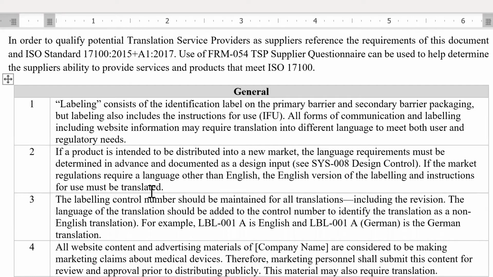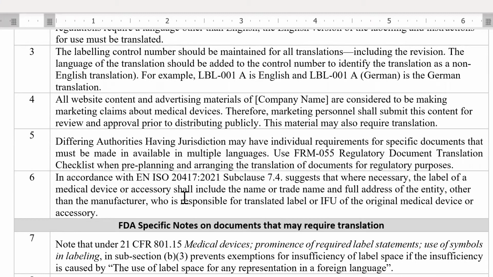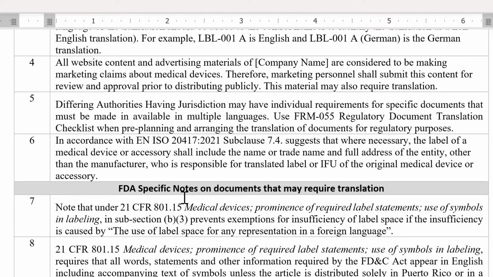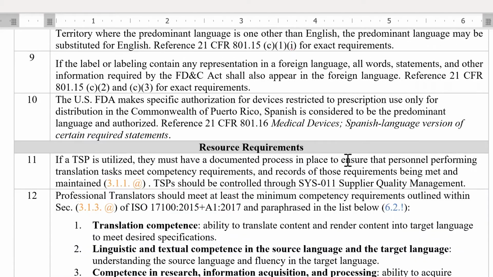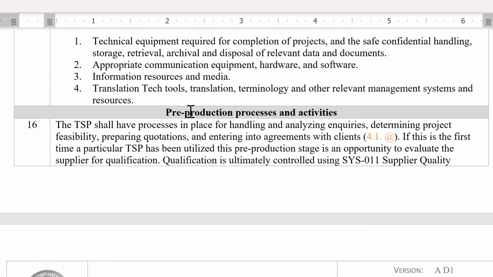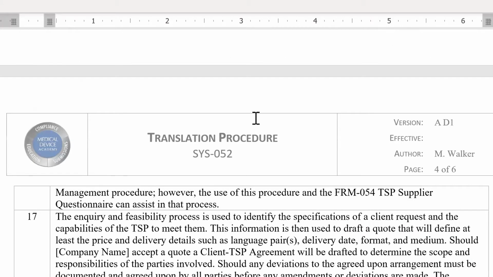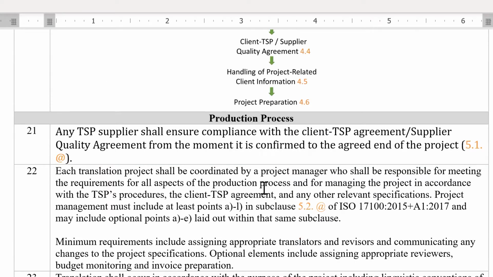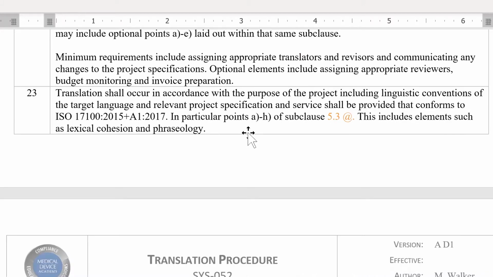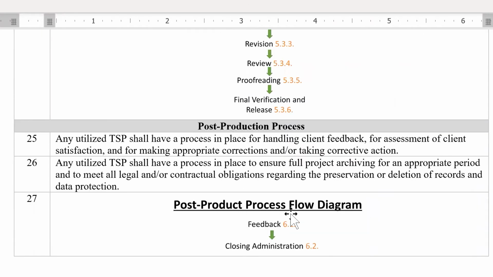Then it gets into the guts of the actual procedure. There's a general section. There's FDA notes on what documents may require translation for any labels or instructions for use that are going to be used in Puerto Rico, where the predominant language is going to be Spanish instead of English. And then resource requirements. And then pre-production process activities and a flow chart for that. And then production processes and a flow chart for that. And post-production with a process flow for that.